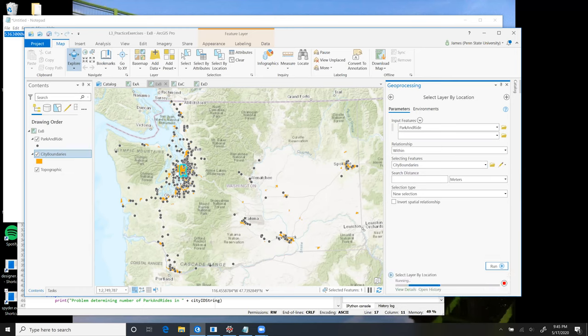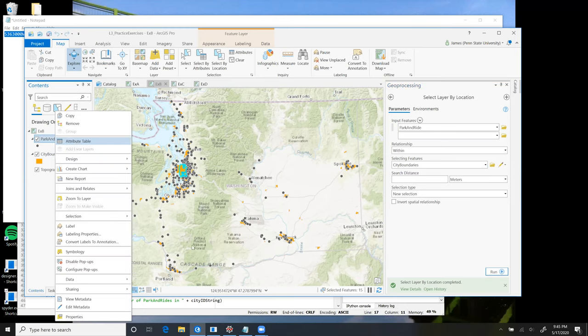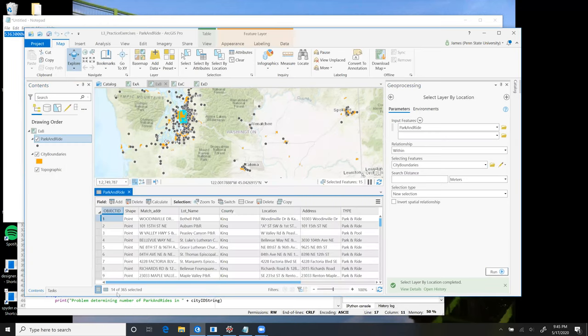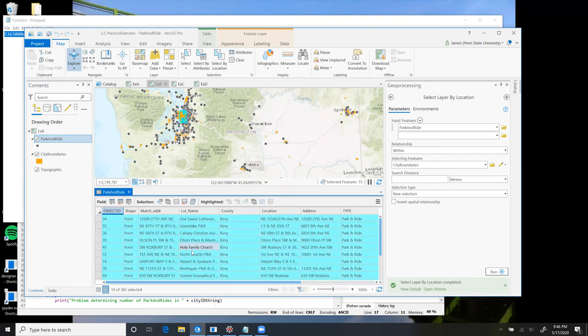And so that results in a number of park and rides being selected. And I can open up the attribute table to see those selected features. It tells me that I've got 14 out of 365 selected. So this would be a case where I definitely want to update that has two park and rides field to true. Now I want to do this same process for each of the 108 cities, which makes this definitely a good candidate for automation.